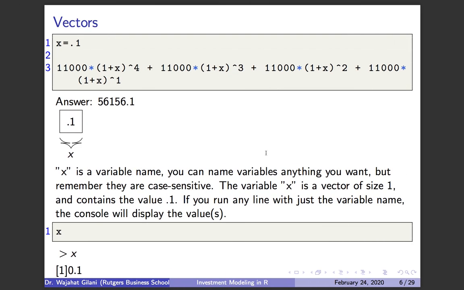And behind the scenes, visually, if you want to think about it from the point of view of an Excel sheet, it's basically a cell somewhere that's being given the value 0.1, if we're using this example right here. And that cell is given the name X. So anytime you use X, R will go to the address of where X is, and it'll grab that value, and it'll use it. Okay?